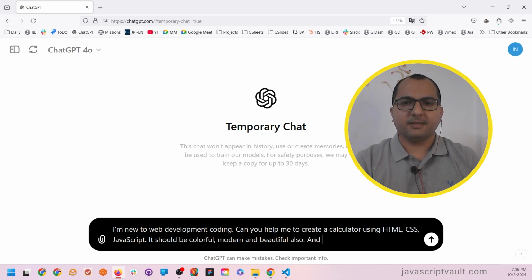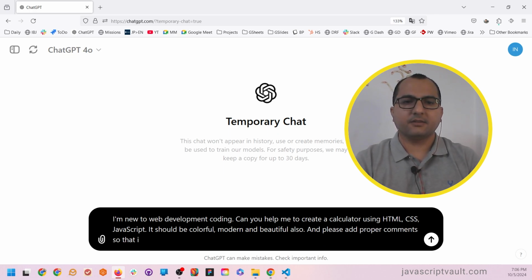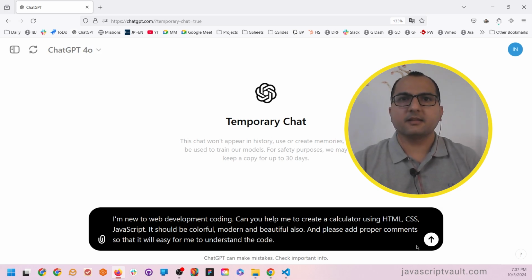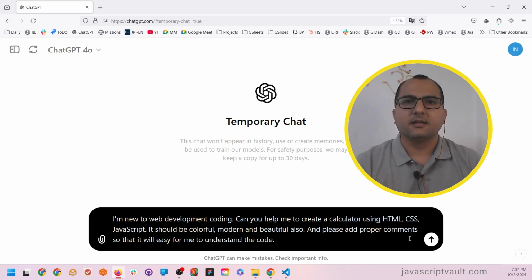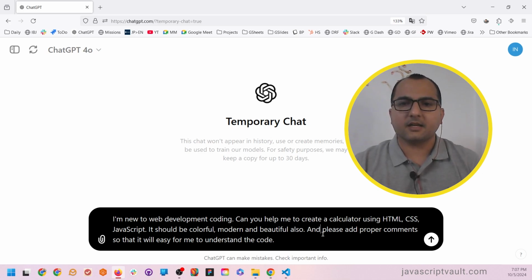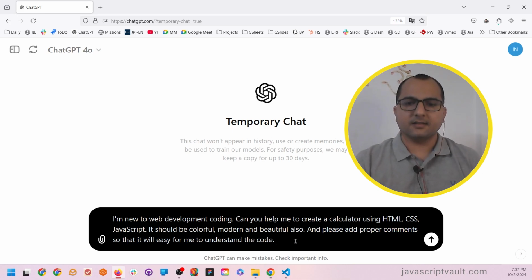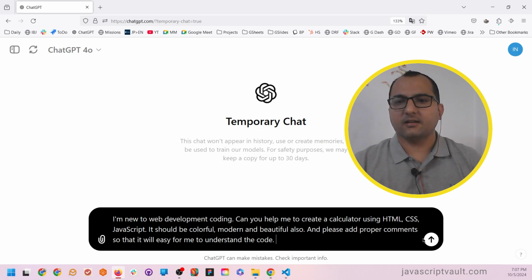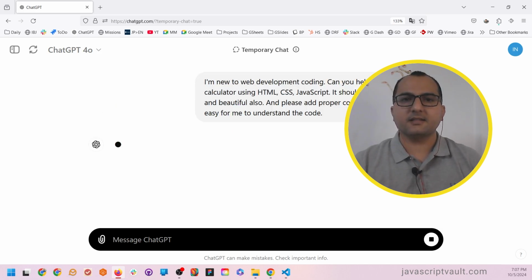And please add proper comments so that it will be easy for me to understand the code. This is for beginners. If you are very good at HTML, CSS, JavaScript, then comments may not be required. But if you are new, then I suggest you add this line also. Please add the comments so that you can easily understand the code. Now the magic will happen. Simply submit this.